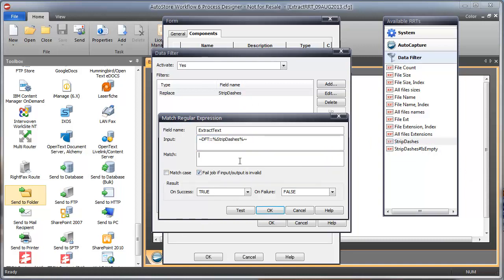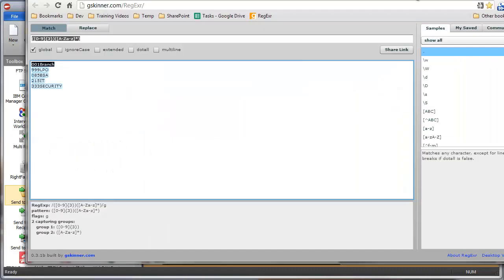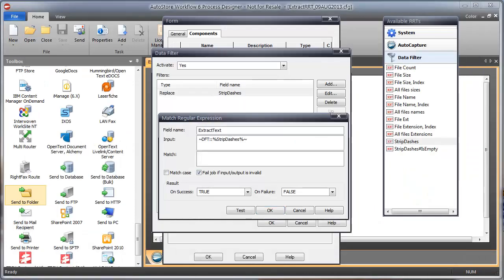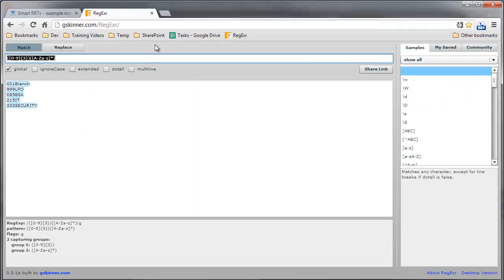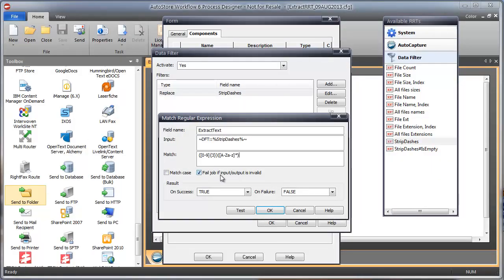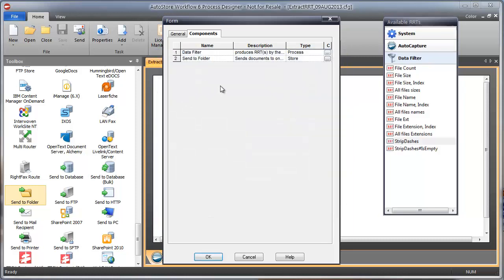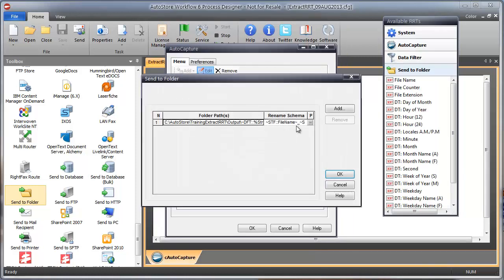And then we want to type in our regular expression here that we want to extract the applicable data. So I'm going to go back to my regular expression, copy this, paste it in here, and so it's going to search for a 3-digit number followed by an infinite number of upper or lowercase characters. In parentheses, this will be group 1, and that will be group 2. So I'm going to click OK. OK. Send to folder.